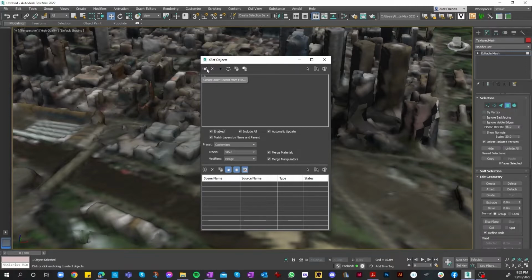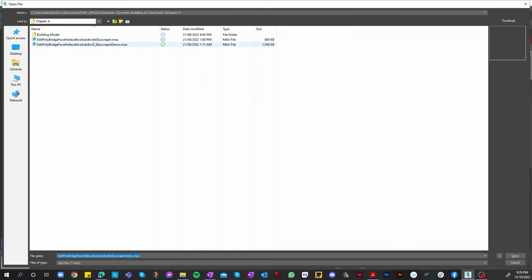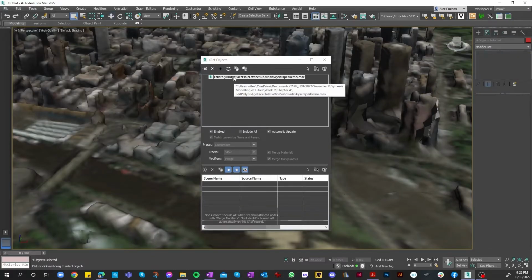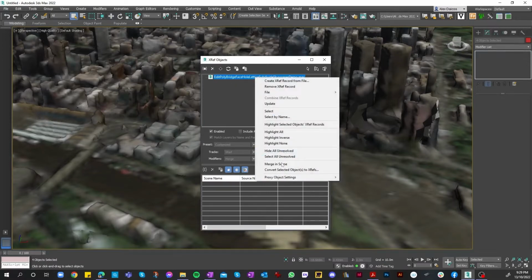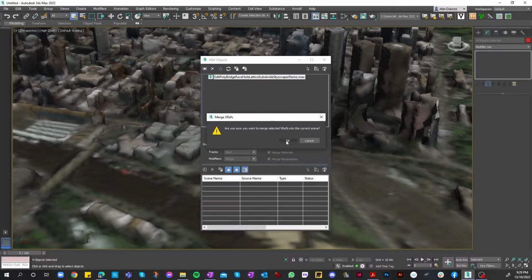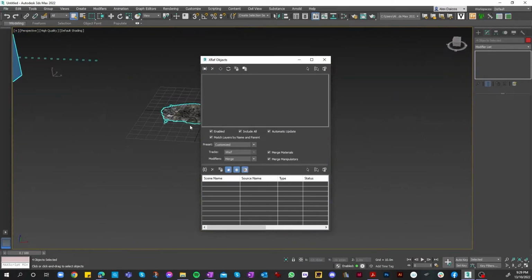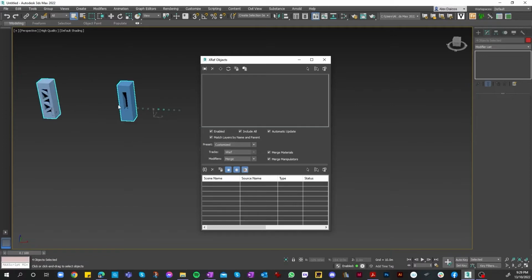So to start we click on this icon here, which is to create an XREF record from file, and then we select our object, our building, and then once it's highlighted, we right click on it, and then we click on merge in scene. I'll make sure it's sort of, as you can see, I've sort of got it there.